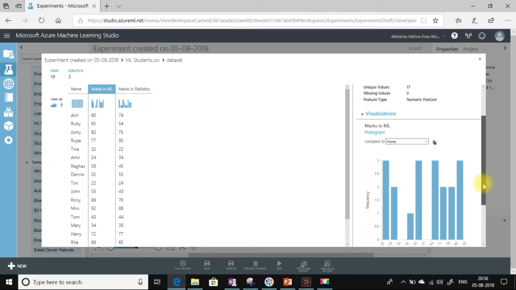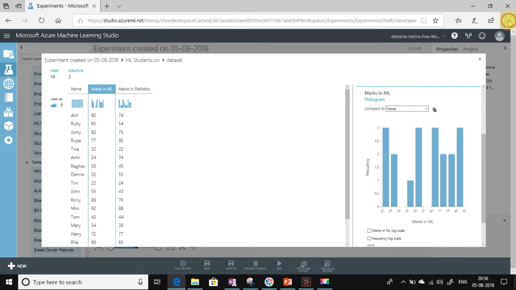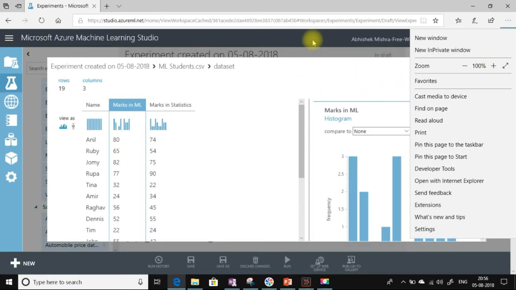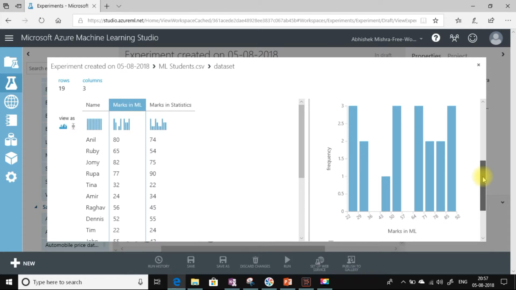What we can see here is, let me just increase the size of the page and make it 100%. Okay. So we get a nice histogram plotted out here, and by default Azure Machine Learning Studio divides the data in 10 groups: from 22 to 29 one group, 29 to 36 another group, 36 to 43, 43 to 50, 50 to 57, 57 to 64, 64 to 71, 71 to 78, 78 to 85, 85 to 92. This is the default grouping that Azure Machine Learning Studio provides. And how to read this histogram is, there are 3 students who have secured between 22 to 29.